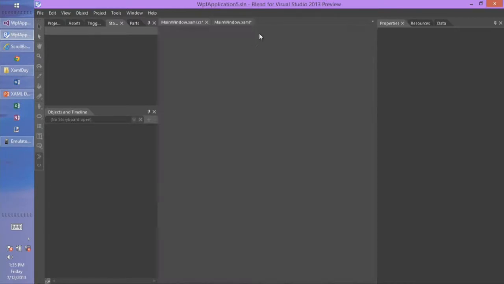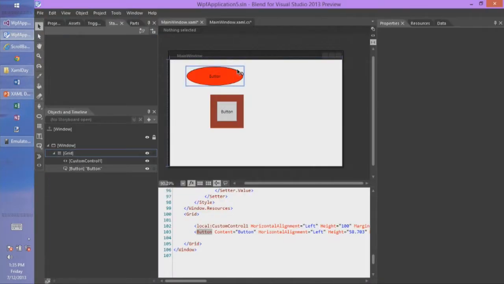What is Blend doing now? Here we go. It's going to react really when I click on the ellipse and not in the corner, because this is transparent. Yep. So you can customize as you want.